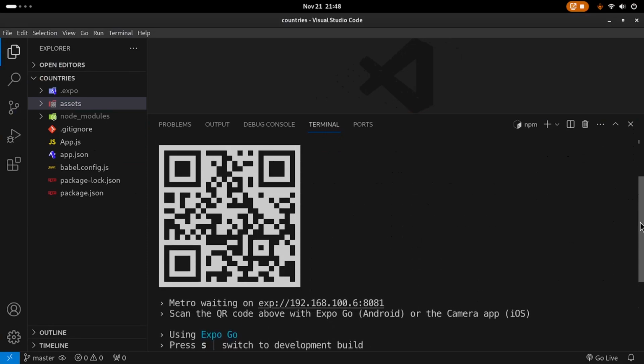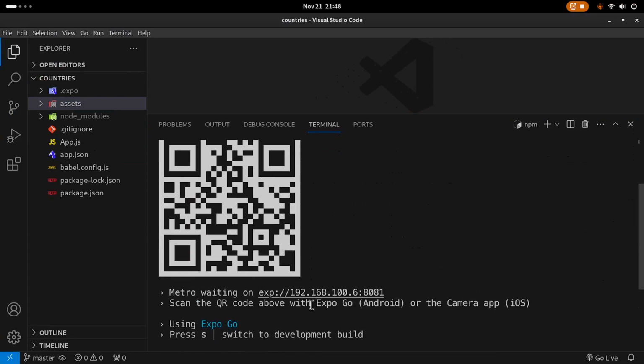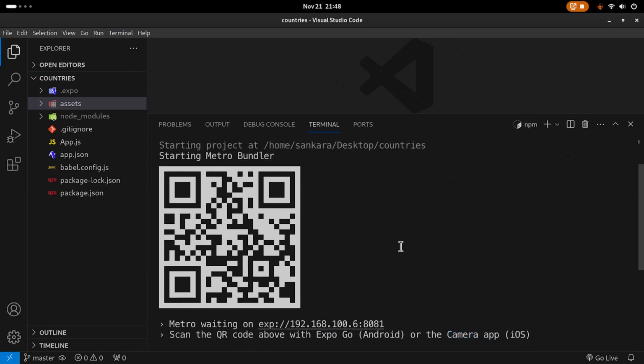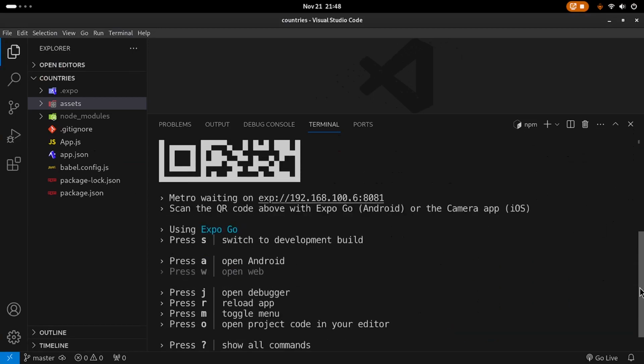Now, in order to do this, if you're on Android, then you need an application called Expo Go, which you can get from the Play Store. And if you're on iOS, all you need to do is just scan the QR code using your camera app, and it should open up the application.